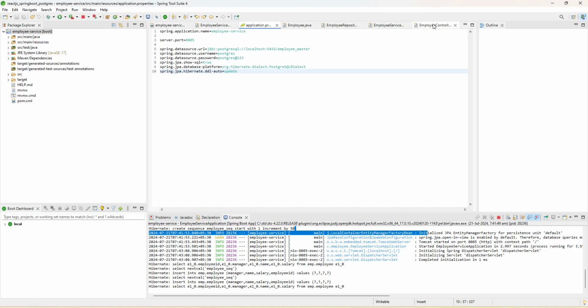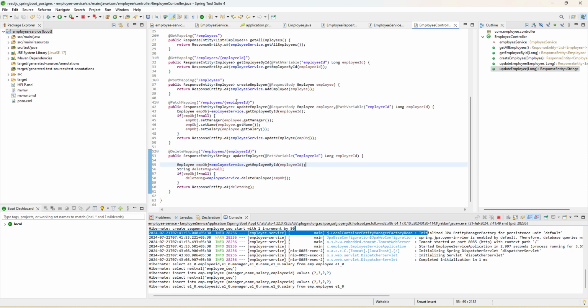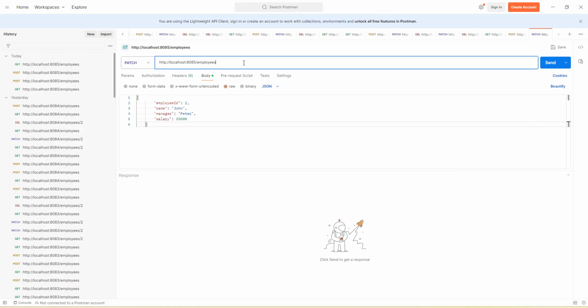For the update method we require two input parameters. This is our update method, and we require the request body, the employee object, and the employee ID. So we can pass the employee ID here, this is the second, and this is the employee object as input. Now we need to modify this employee object. Let's say instead of John we add Tom, and instead of Peter we add Robert. Fine. And instead of 55 we can use 1 lakh.